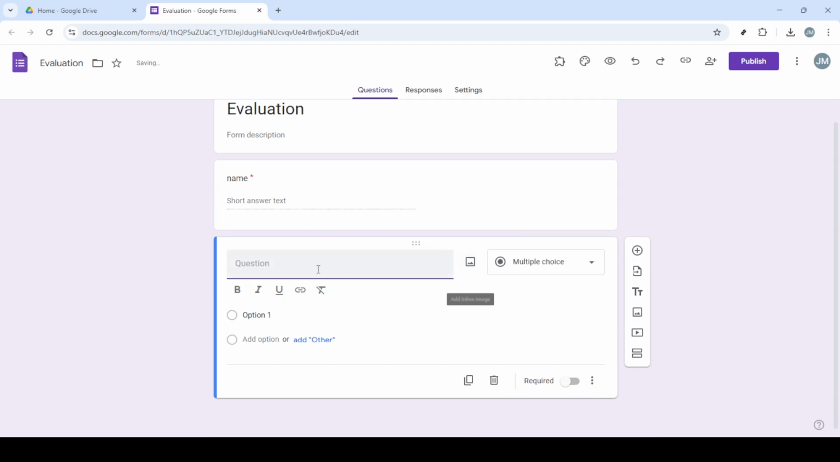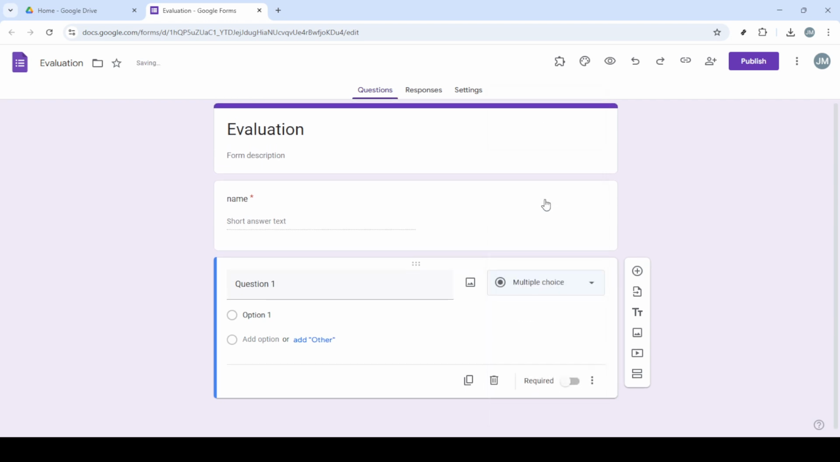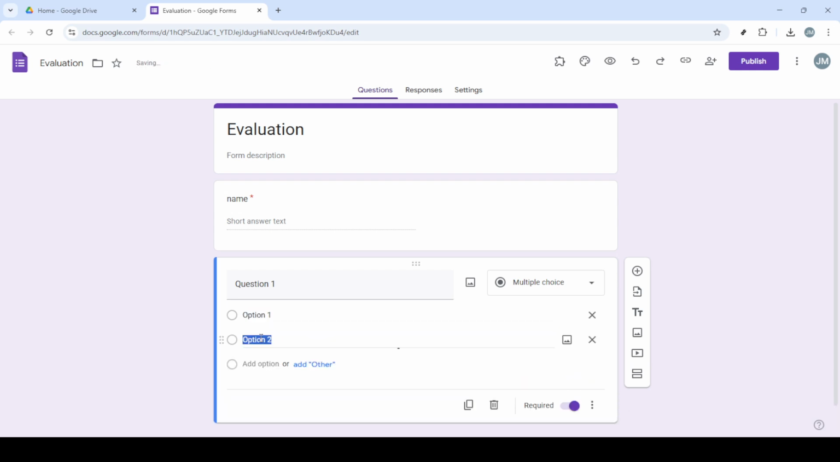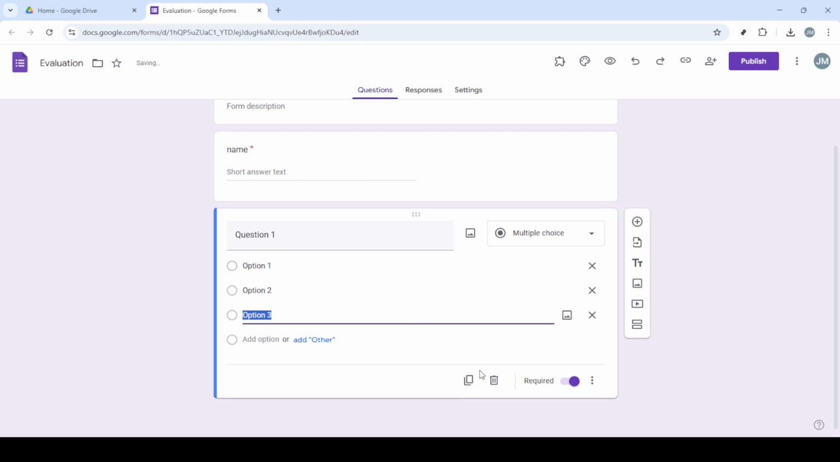Next, it's time to add questions. With Google Forms you can include a variety of question types like multiple choice, checkboxes and drop-downs. To create your first question, click on the question field and choose the type of question you want from the drop-down menu on the right. Once you've decided, type in your question and the possible responses. As you add each question, you'll notice a required toggle switch beneath them. Clicking this will ensure that respondents must answer the question before submitting the form. Use this to prioritize crucial questions.